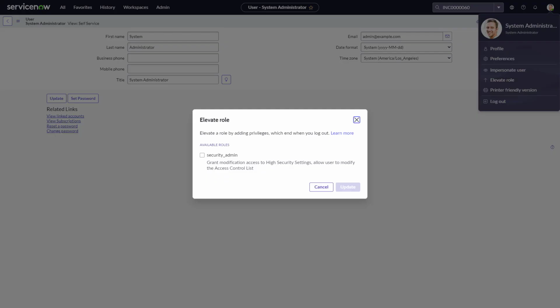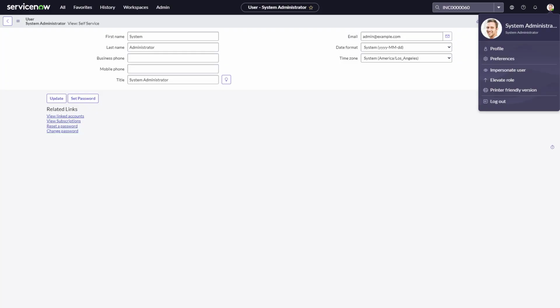Next, we have the Elevate Role option, and this is giving the security administrators the right to change high security settings. Now, before logging out of your current session, you may need to print the data, and that's what the printer-friendly version does. Finally, the last option will be Logout, which will close the session for the logged-in user.